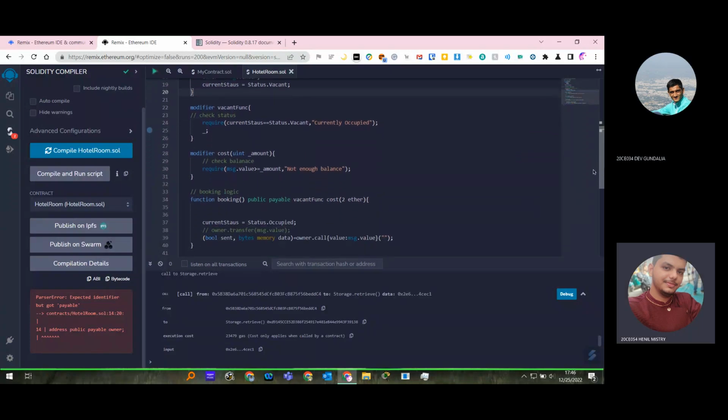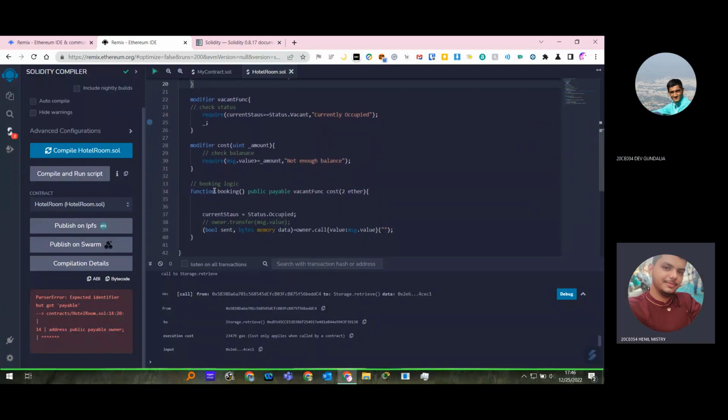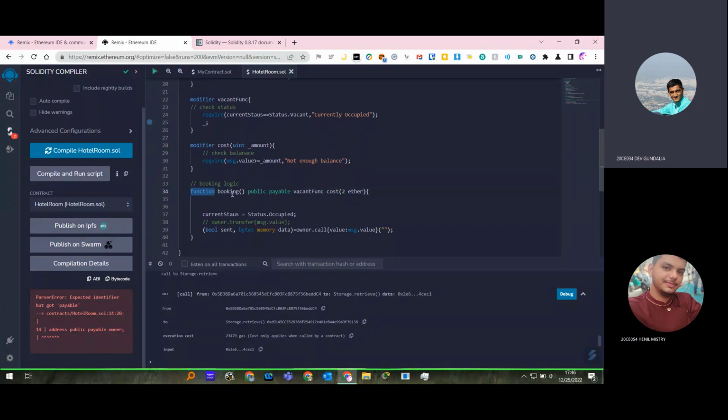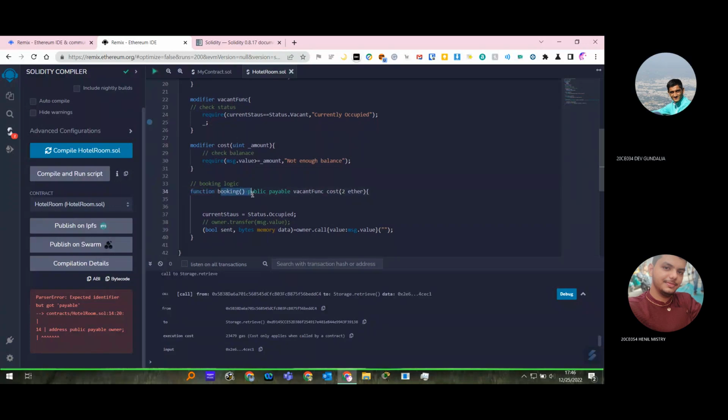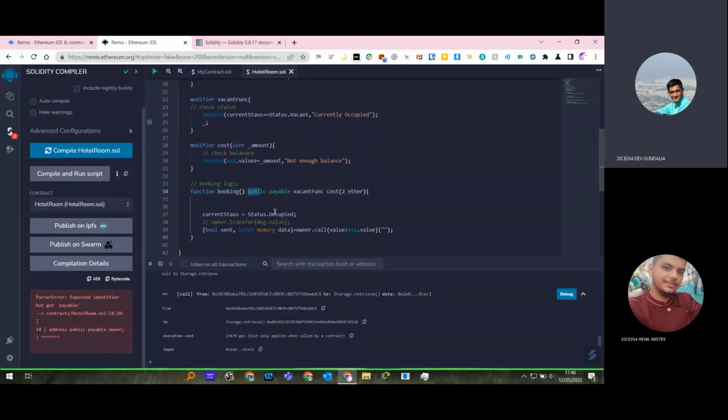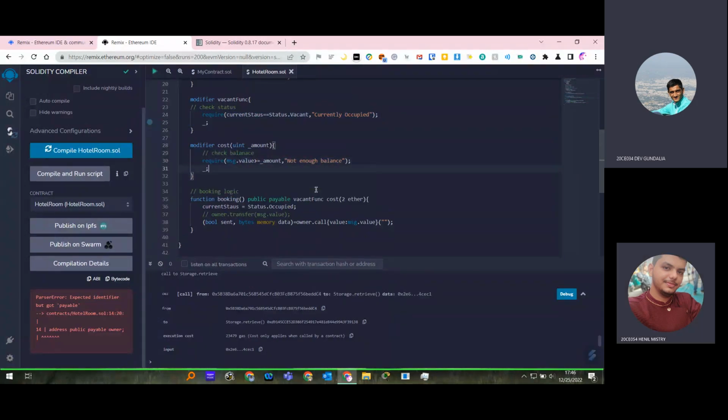Then you have made modifiers to check the logic. Then we have made the function book, which is public. If a customer clicks on book, the room would be occupied, right? So we have written current status equal to occupied. But instead of writing all other logic in the function, yes, one thing we are missing here is this.